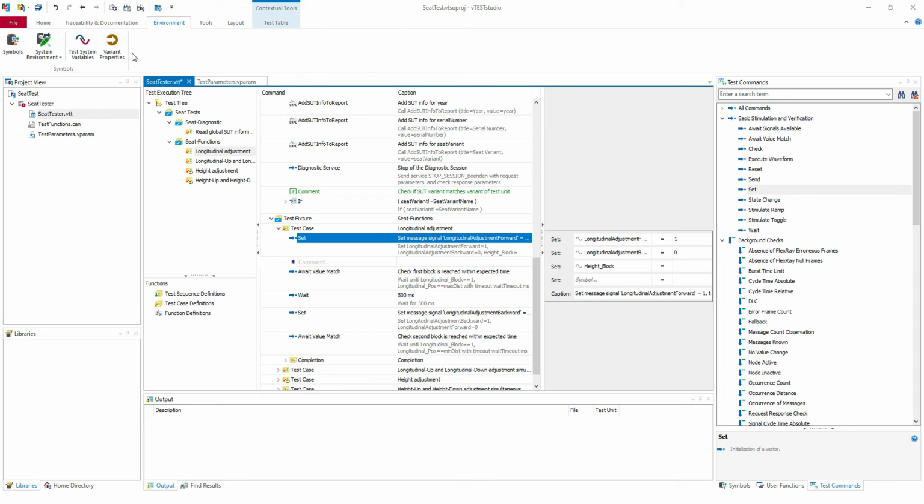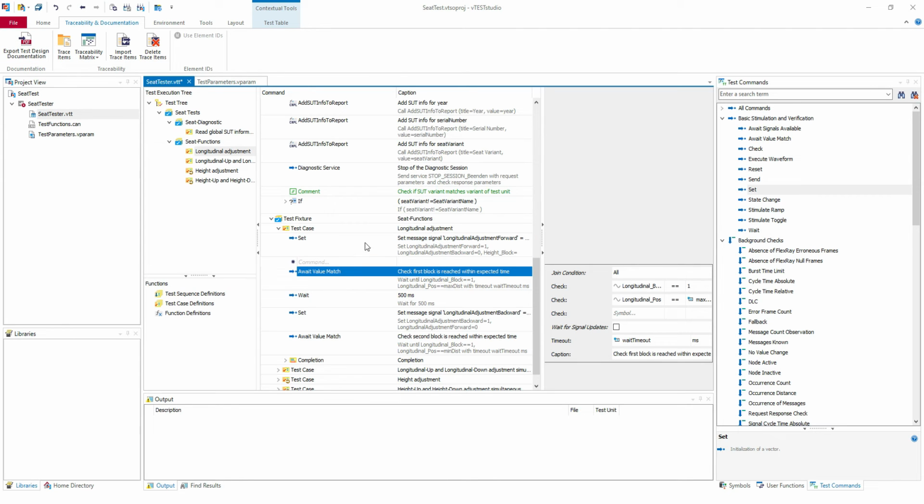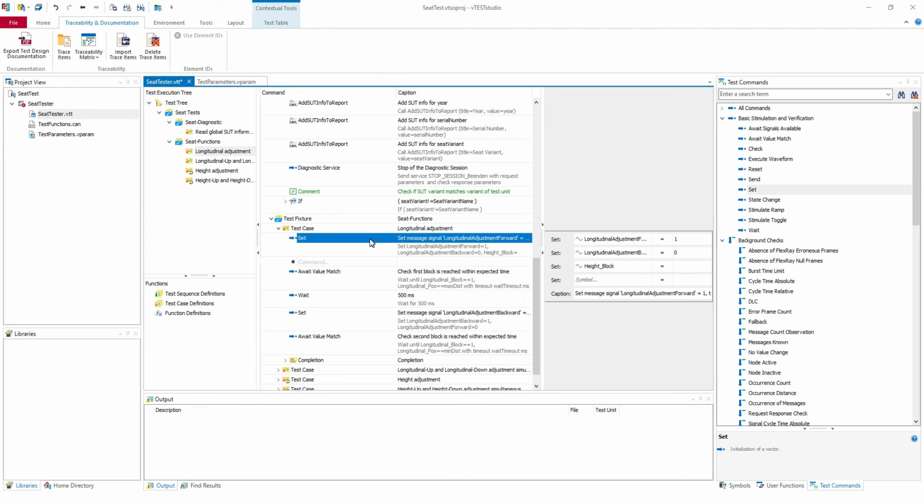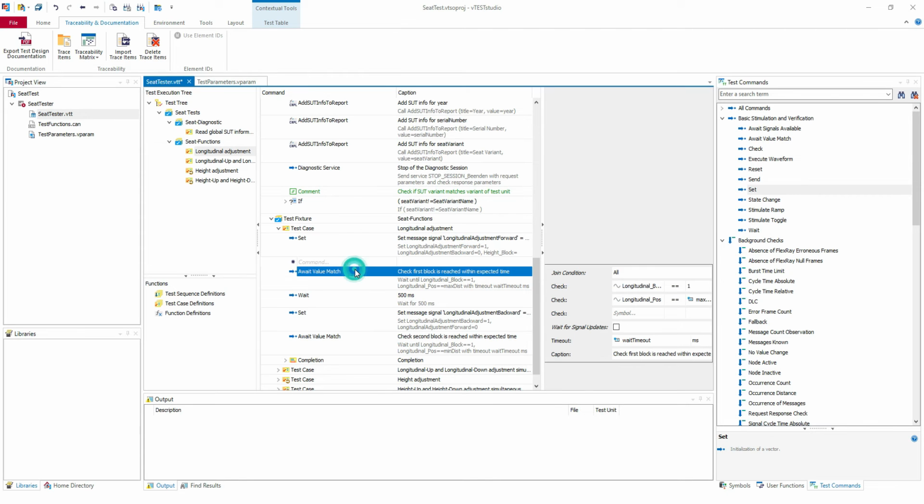in the traceability, you have the export test design documentation. So when you export this PDF file, you will have your test steps clearly defined here. So yes, the help is very useful. Await value match.